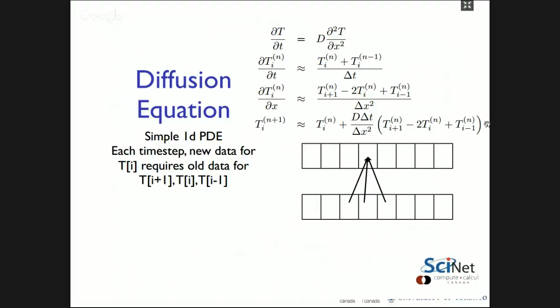And not surprisingly, that looks very similar to the work that we talked about, sending our data to the left and sending our data to the right. Because in 1D, we only have a single piece of information I have to send back and forth.